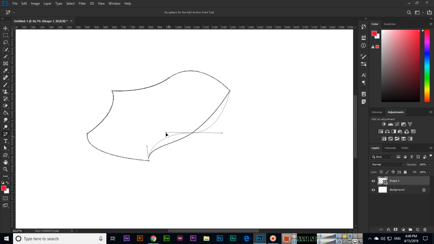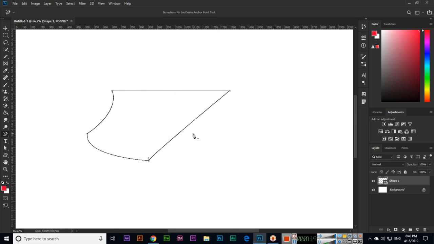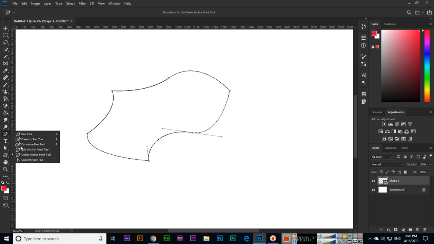Okay, so this is the add anchor point tool. Let me explain one more tool, which is the delete anchor point tool. With delete anchor point, we can delete a point and the shape will come back to normal as we created it. So this is the tool. Two tools we have discussed, add anchor point and delete anchor point tool.